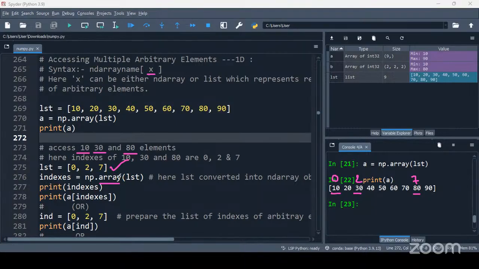Okay, using np.array, what am I doing? I am converting this list to an array. So where am I storing this one-dimensional array? In a variable called indexes. So let me execute the code till here.